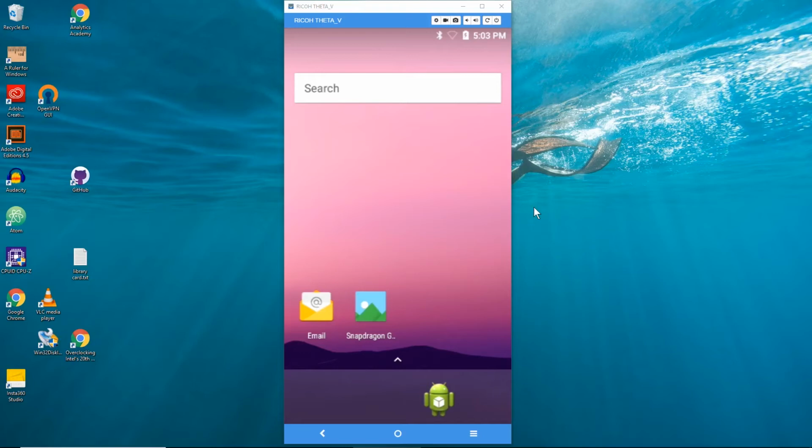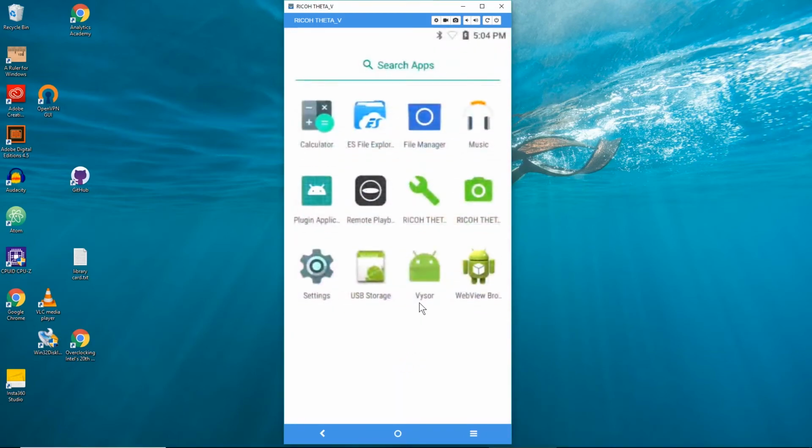I just realized I was saying phone in the video earlier. I meant to say camera. I do so much Android development on the phone and the camera that I sometimes get confused whether it's the phone or the camera. This is definitely the camera. It's the Theta V. It's just displaying to my desktop screen here.